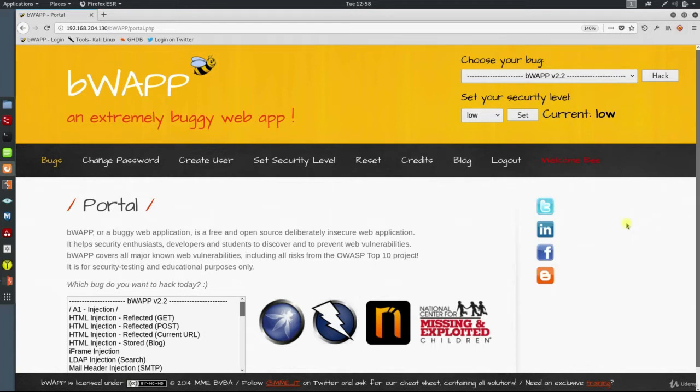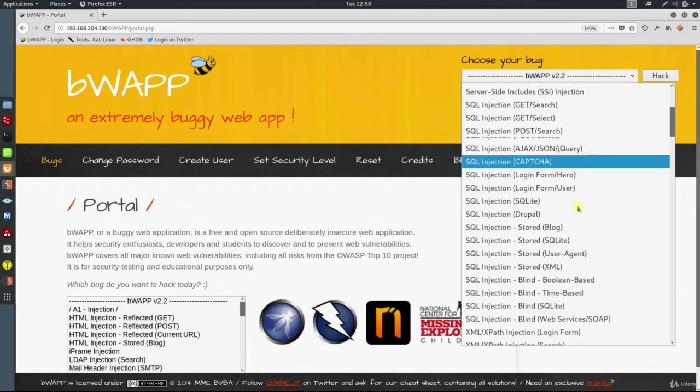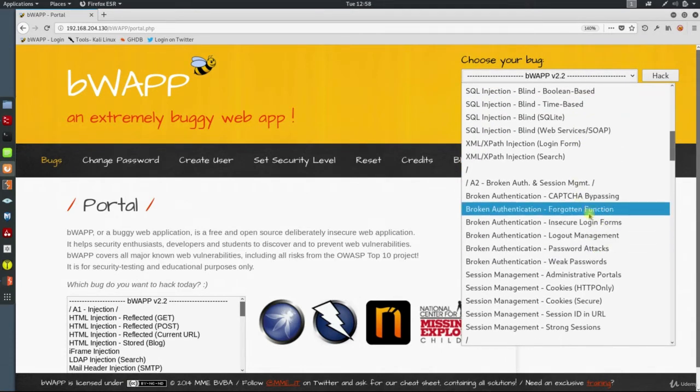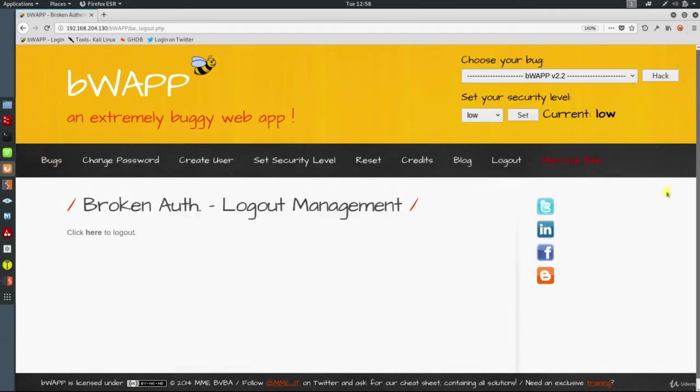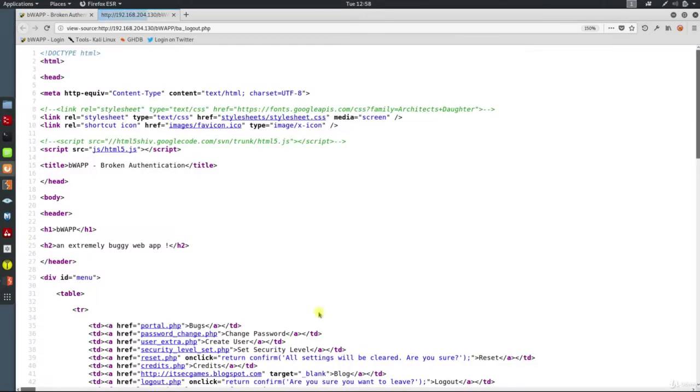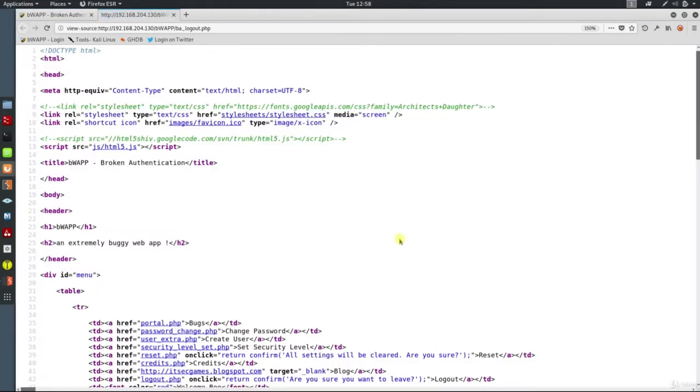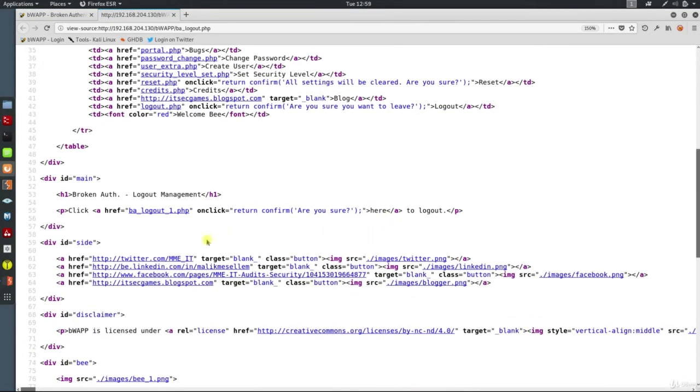Okay, so go to Kali and log into BWAP. And from the drop-down menu above, open the Logout Management under Broken Authentication. Okay, so this is a sample authenticated page, and the default level is low. Now, view the page source to get some interesting information, if, of course, the page source has it. And there's nothing here.